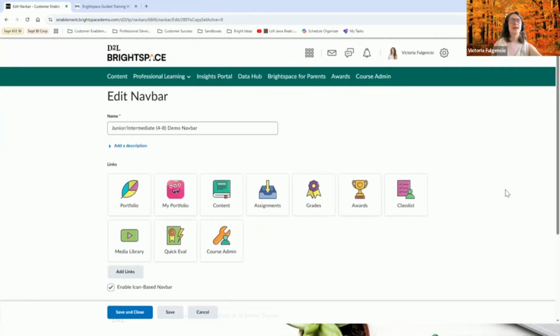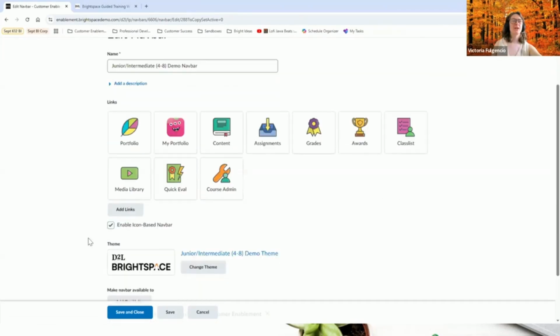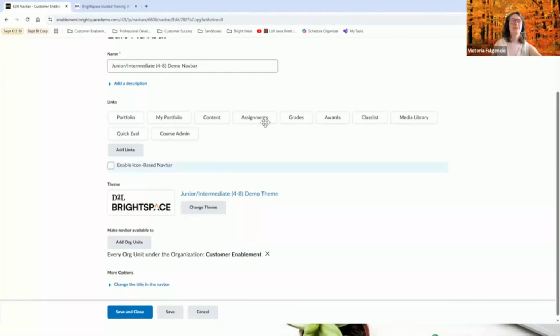Here you can see that our nav bar gives us the opportunity to rename it here, which is best practice if you're making a copy. You have our links that are available here. And we have the option to enable icon-based or keep it as a text-based navigation. For the purpose of this, I'm going to keep it text-based, and you can see how much it really transforms the homepage.